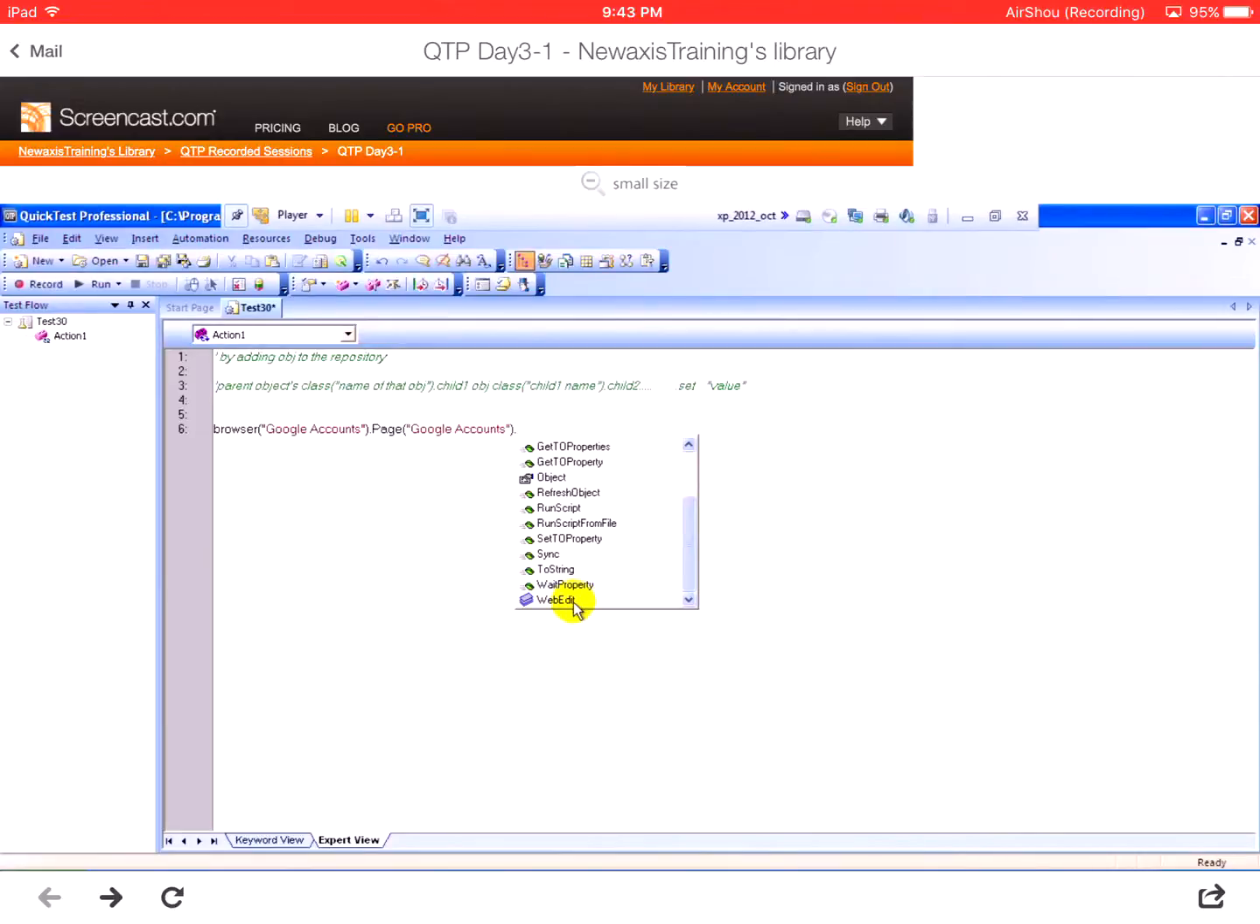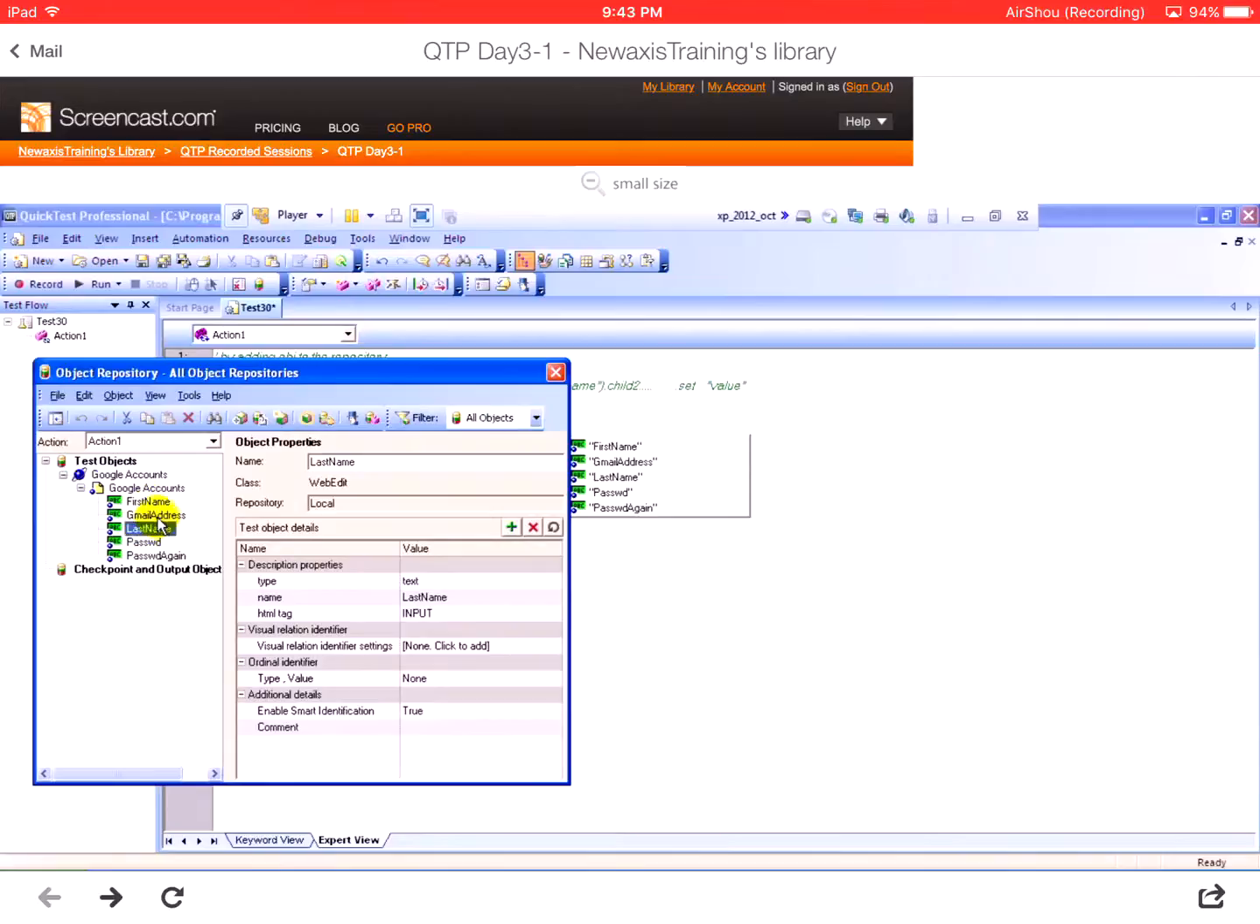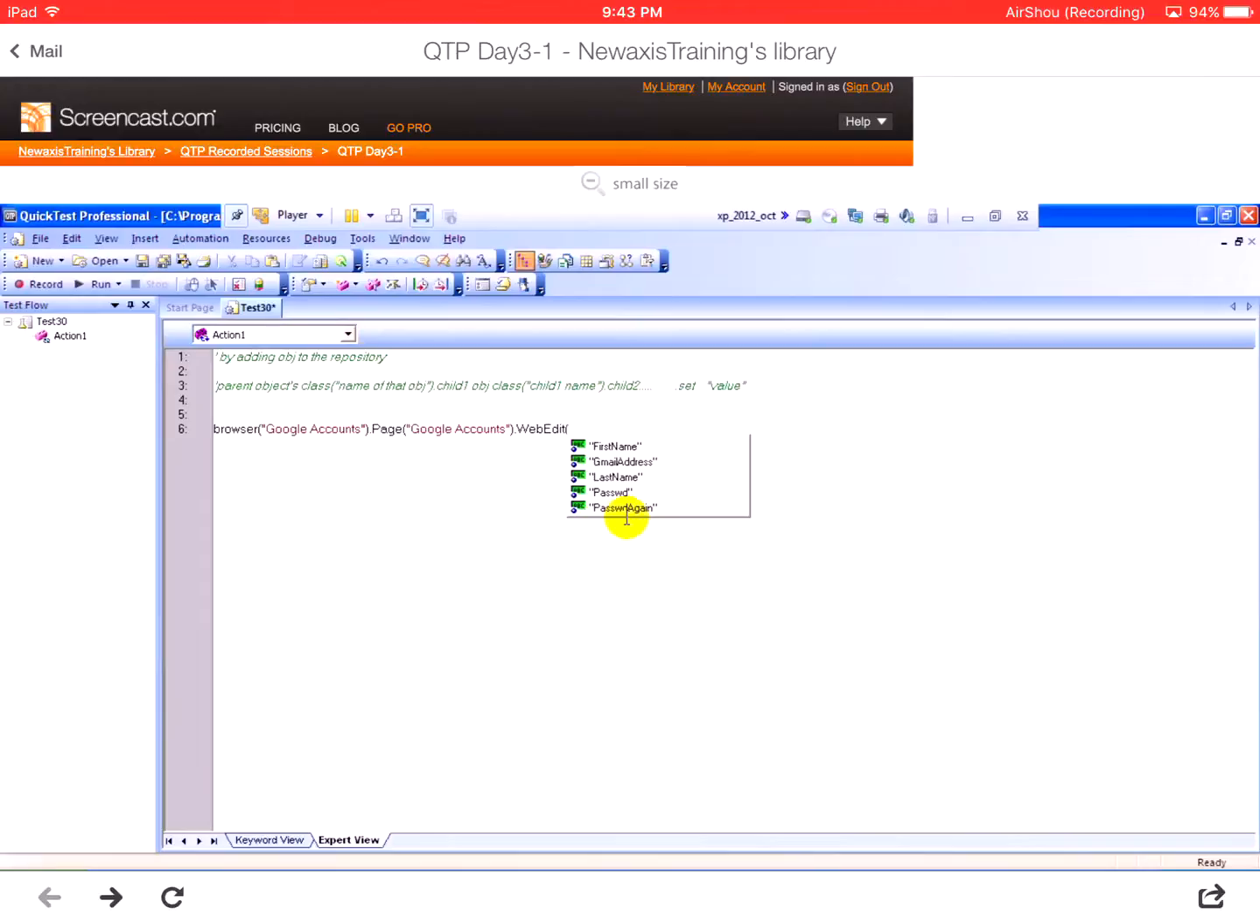Again web edit. Otherwise, if you don't want to go for the child object and you want to do some operation on the page, you can select the applicable methods. But here I want to do operation on web edit. So select it. Then again open. See now, see here, it's not a single object. There are 5 objects which belong to the class web edit. In our repository, we have 5 objects belonging to the class web edit. This is 1, 2, 3, 4, 5. So all those will be populated here. Whatever you want, you can select it.